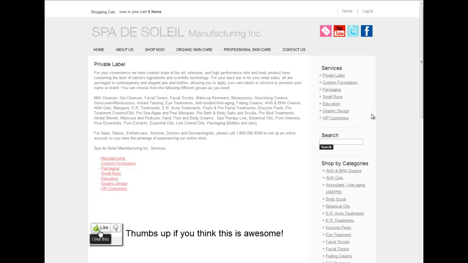How cool is that? They will also deal in small runs, so you don't have to buy container loads of product at one time. They have a variety of packaging, so you can even choose your own packaging styles. Basically, you can custom design your own personal, fully branded beauty product range. That is pretty gosh darn cool.